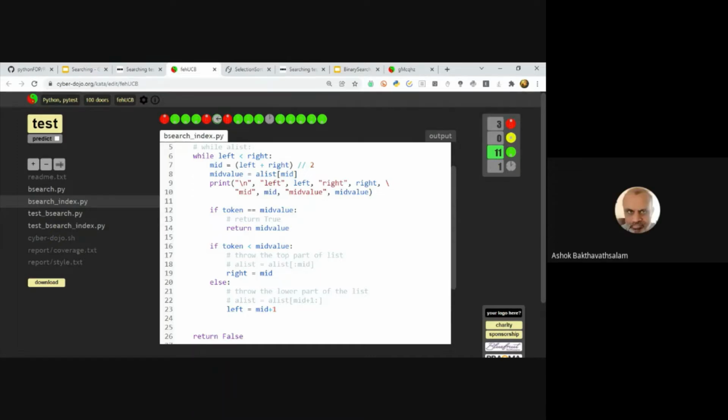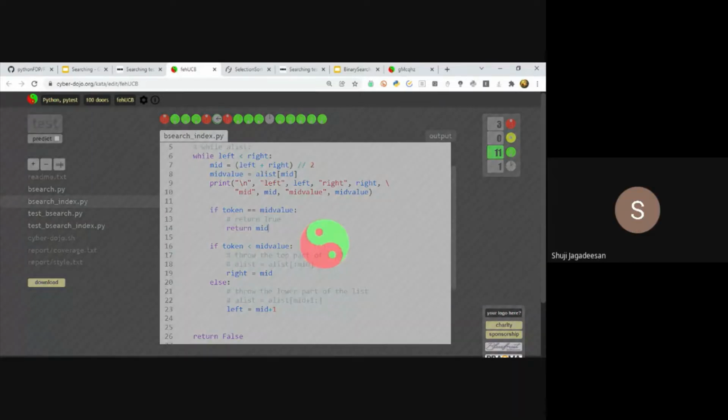But mid value is a value, right? You should be returning index. What is the index here? Index should be 2. What is the index of mid value? Mid, sir. Who told mid first? That girl, Suji? Yes, sir. Suji is the winner today. Very nice. Good job, Suji. I'm glad a girl won today.